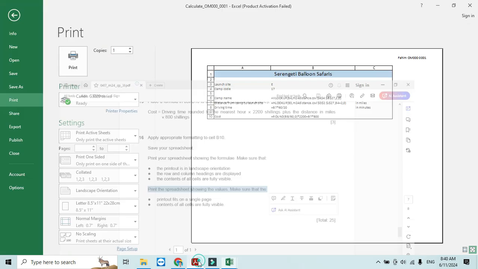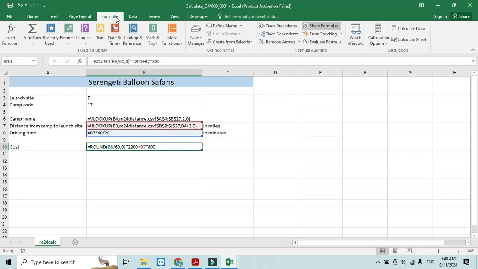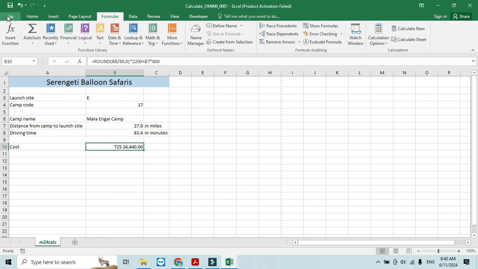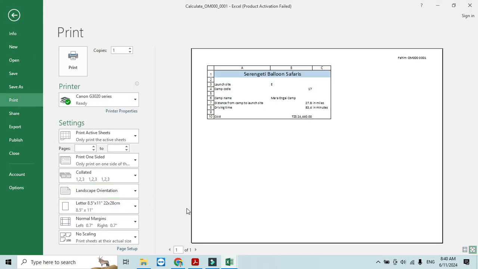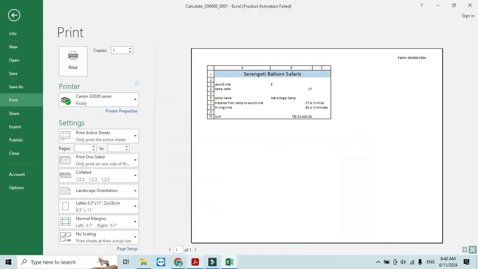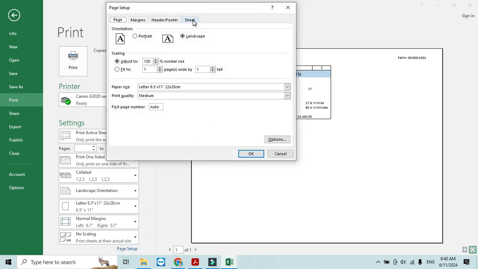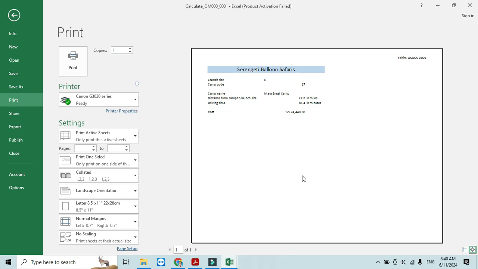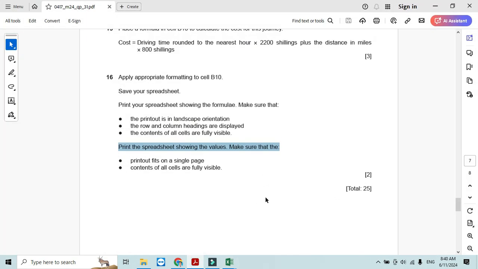In this case, go back, click on the formula sheet, again just click here, and now File, Print. It should show the values as they are, and it does mention here to print it on a single page; portrait or landscape does not matter, and all the contents should be fully visible. If they ask you to change it so the row and column headings are not displayed, then go back to Page Setup, Sheet, and just click here to uncheck this box. Now it will look like this. So that's all from the spreadsheet part of this question paper.